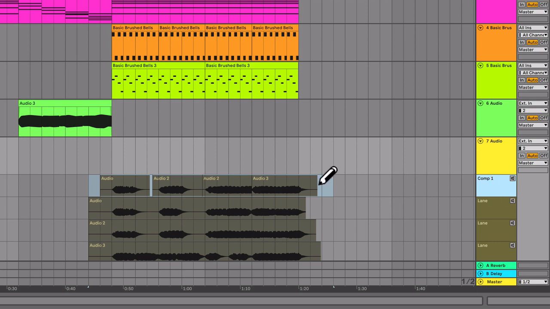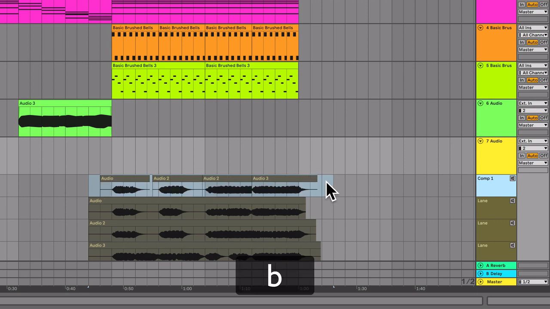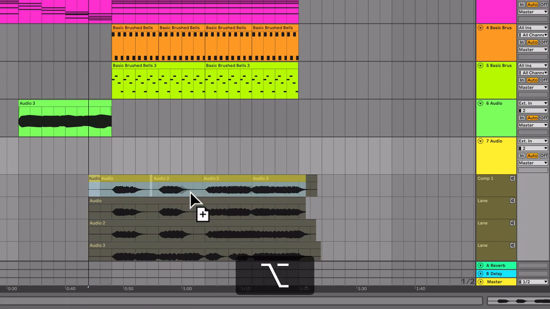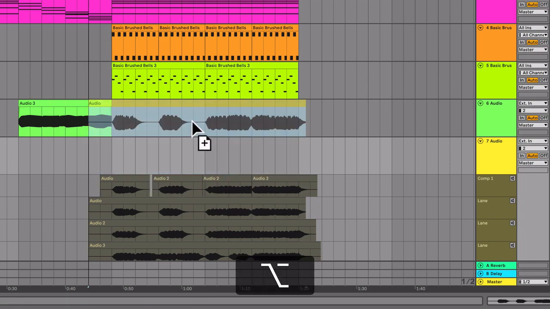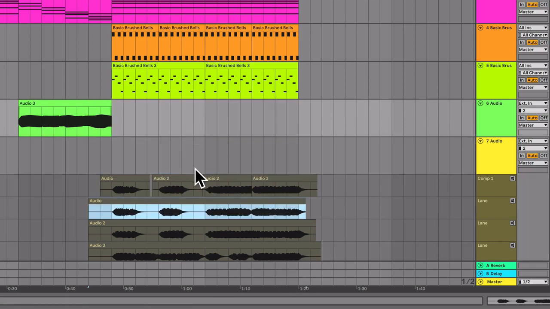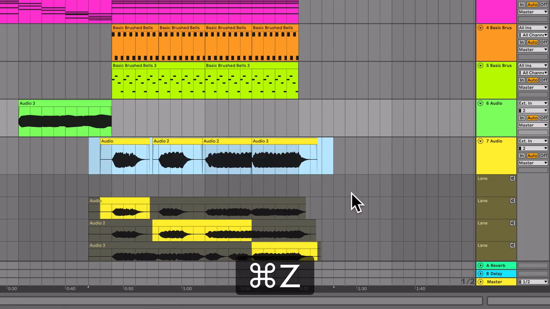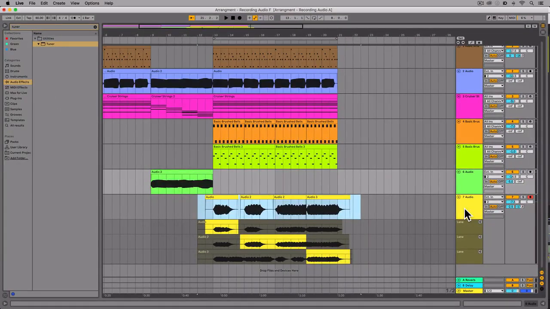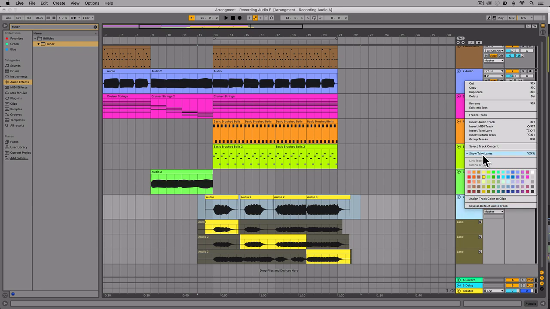Something else to note is you can copy any of these take lanes onto another track. So for example, if I decided I wanted to use this first take on a different track, I could just drag and drop it onto the new track. I'm just going to press undo to move my comp back onto the main track. Now, once you're finished creating a comp, you can simply close the take lanes.